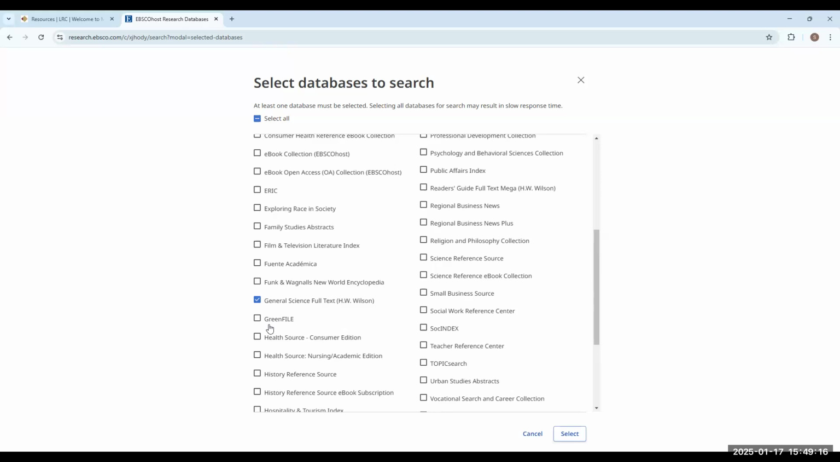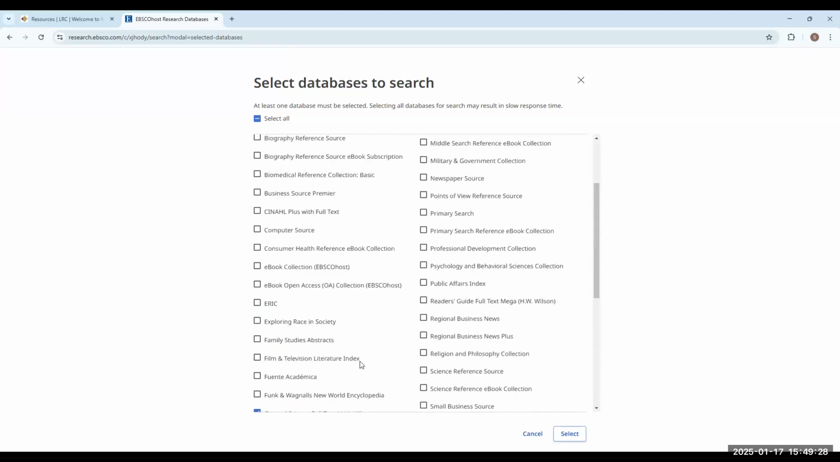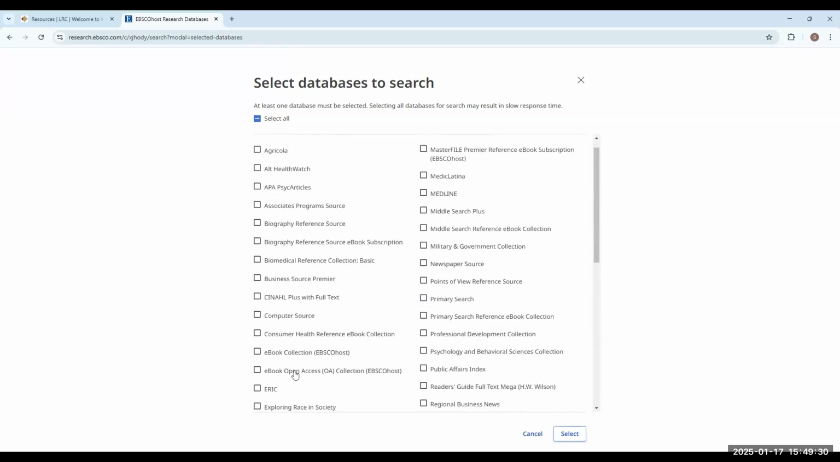Green File is another good one. This one is a database that is about the environment and human impact to the environment. So if you were researching renewable energy, this would be a fantastic source to look at. And then as you're looking through them as well, you'll kind of notice that there are a bunch of different disciplines that are being covered here.